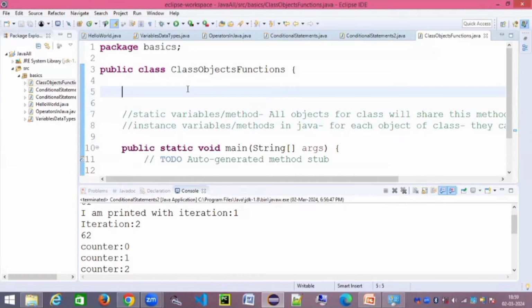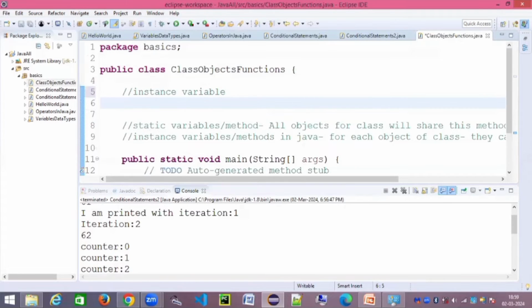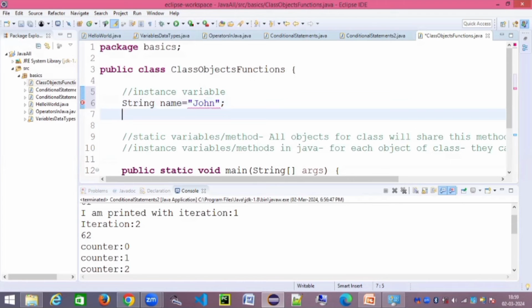Let's deep dive into it. So for an instance variable, okay, you write like this. You would say String name equal to, let's say, John. Okay. This is an instance variable. It means for every object, there will be a name variable which will be unique. It will not be shared amongst all the objects.